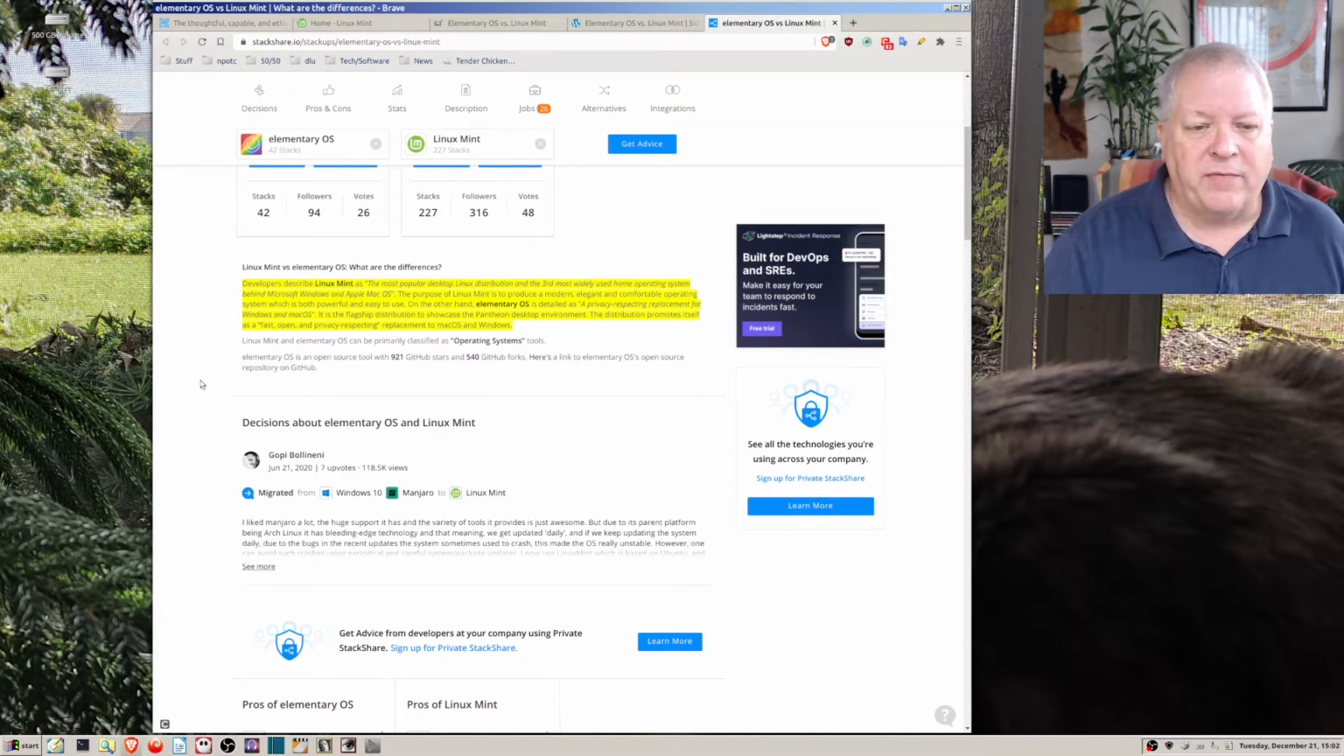I found this comment very interesting. Developers describe Linux Mint as the most popular desktop distribution and the third most widely used home operating system behind Microsoft Windows and Apple Mac OS. Wow. And there's more in this paragraph. I'm not going to read the whole thing, but I thought third, even behind Ubuntu, that's possible. That's possible as far as home use.